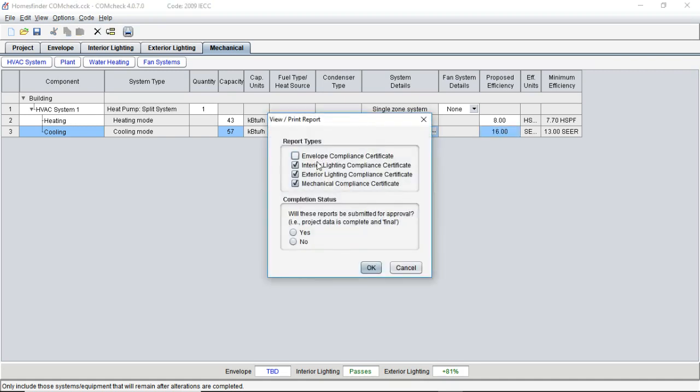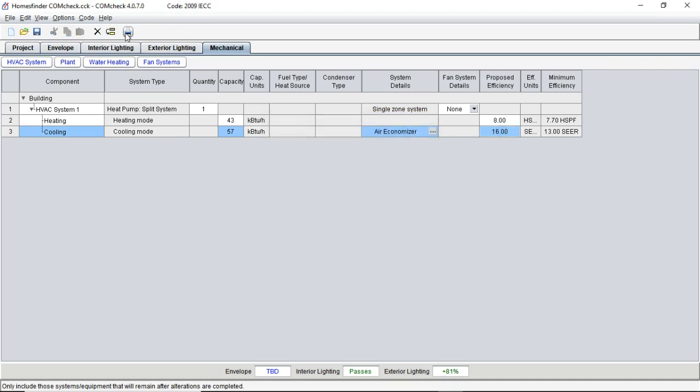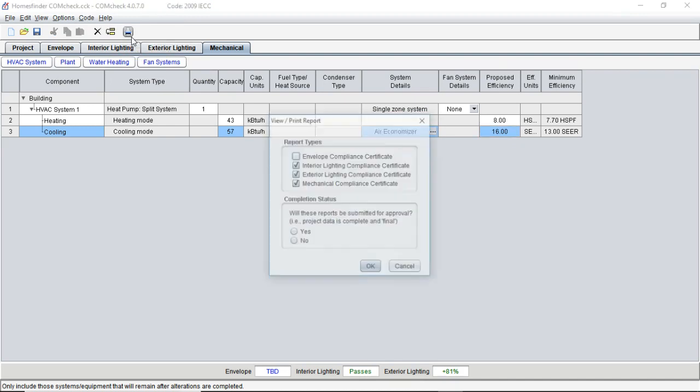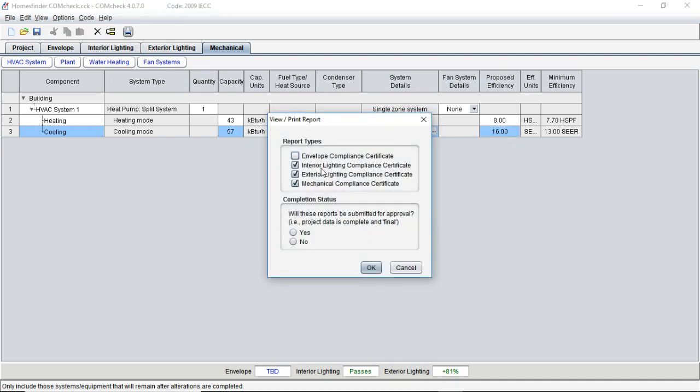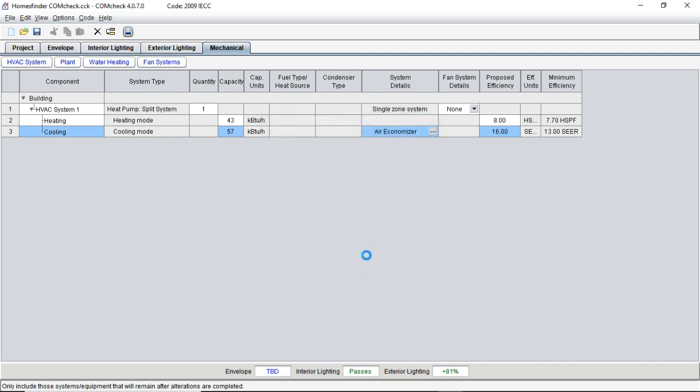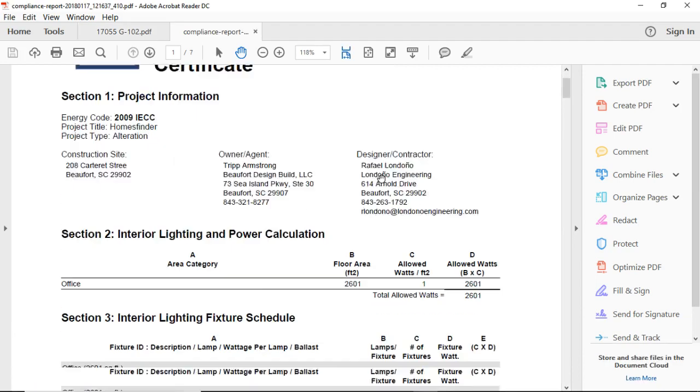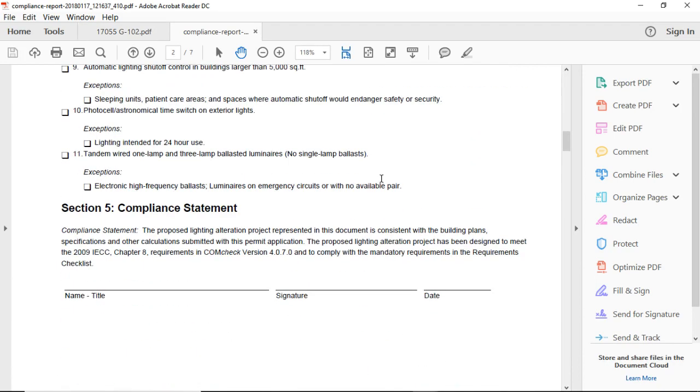And now we're going to print our report. We hit the print button, and it says, what information do I want? Well, I know I don't want the envelope compliance because that's the architectural side. I want the interior lighting compliance, the exterior lighting compliance, and the mechanical compliance. It won't let me print it unless I select yes or no. So it says, will these reports be submitted for approval? The answer is yes. This would be part of the submittal package for the permit office. And I click OK, and it gives me a PDF that I have to populate.